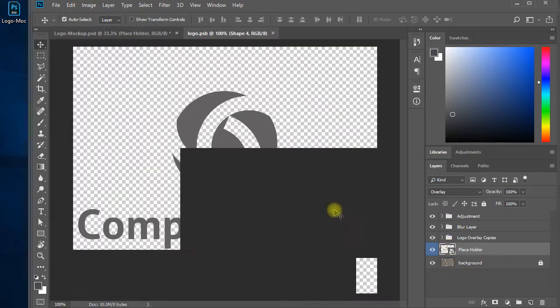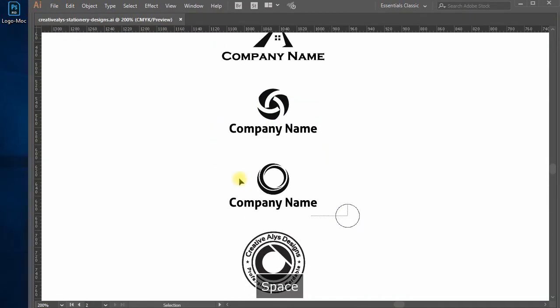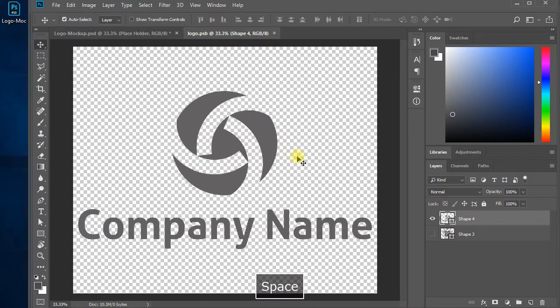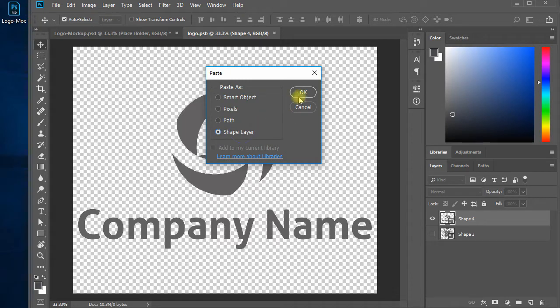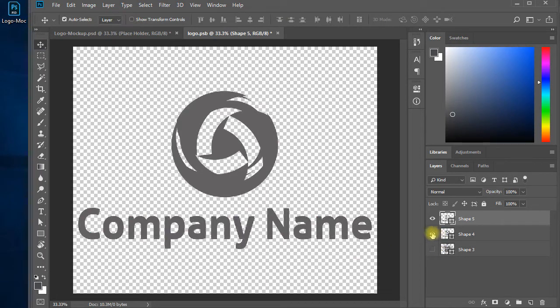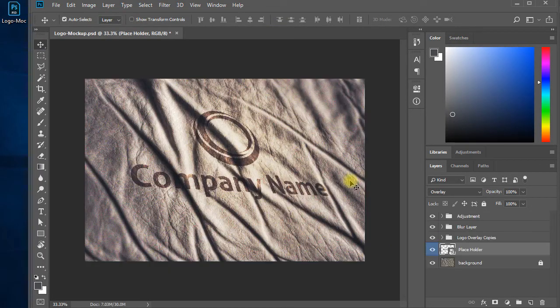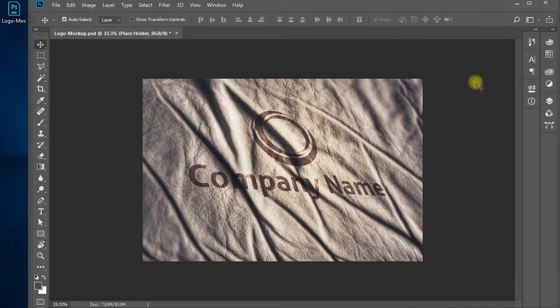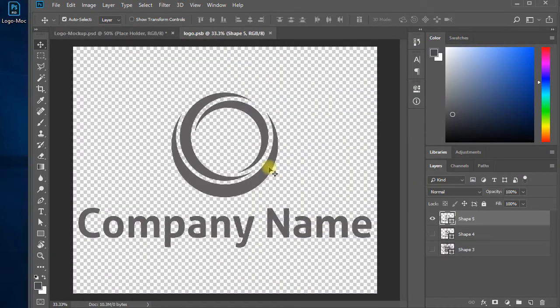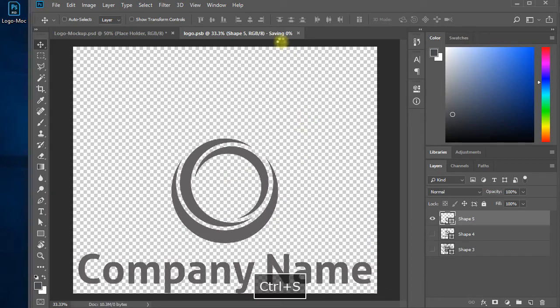Now double-click again Smart Object layer and switch back to Illustrator and copy a different styled logo to see how it looks. Move to Photoshop, paste the logo here. Save and close the tab window and check out the results. You can also move down or up the logo to see in which area it looks more attractive with respect to the wrinkled background.